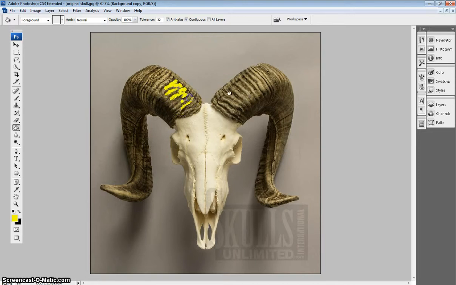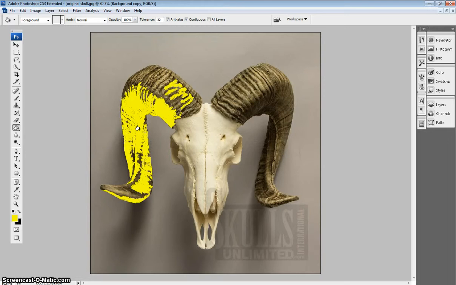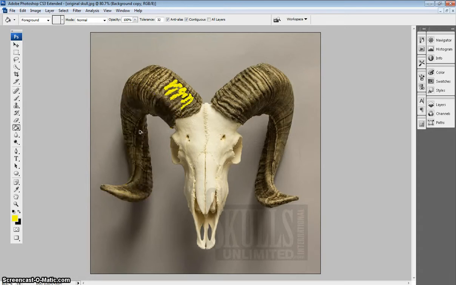Easy as that. If I don't like one area that I clicked on, if I clicked on it by accident, let's say maybe one of these darker areas. Oops, I didn't want to do that. I hit Control-Alt-Z, that hits undo, and I'm back to where I began.